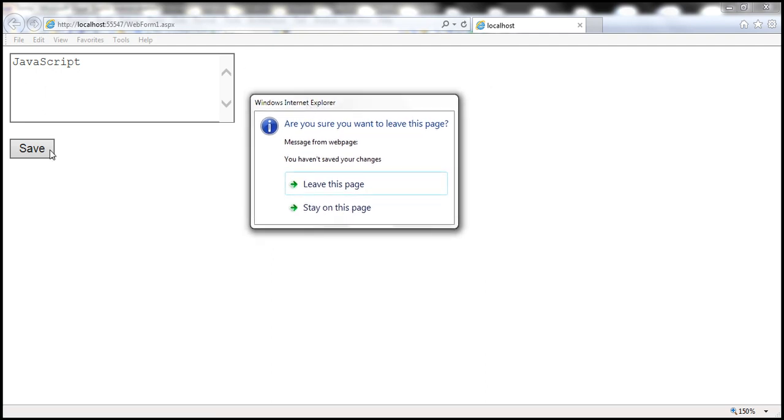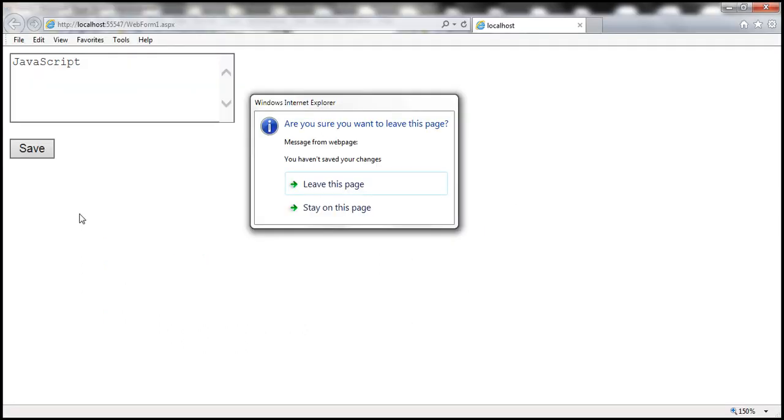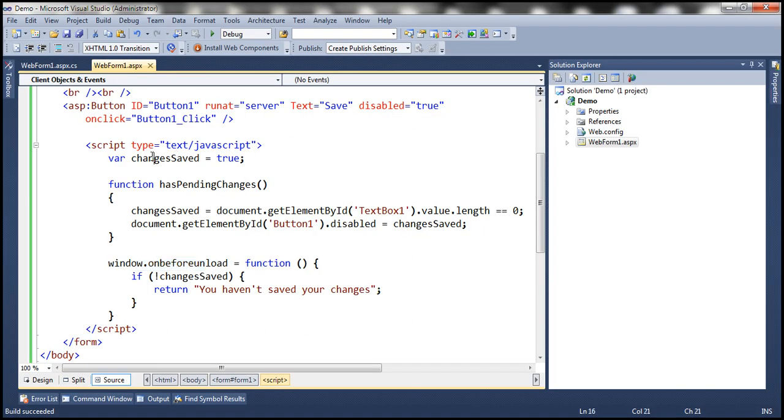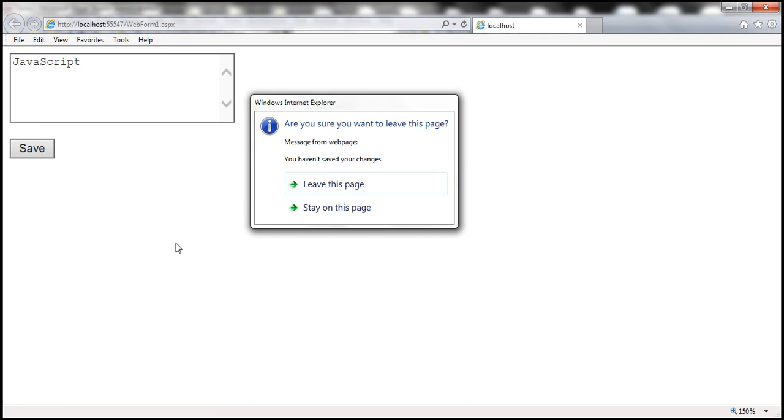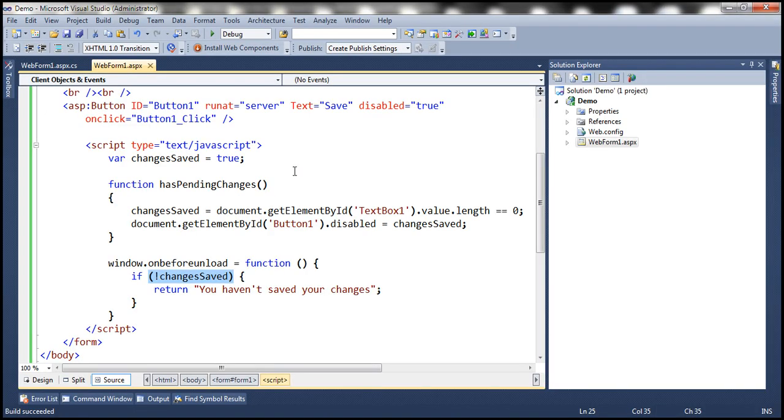The reason this message is showing up is that technically we are leaving the page when the page posts back, and at that point this event is raised. Since we have data in the text box control, this variable will be false and that returns true, so it's going to return that message. But what we want to do is, when we click the save button, suppress this message. So how are we going to do that? Using a JavaScript function again.